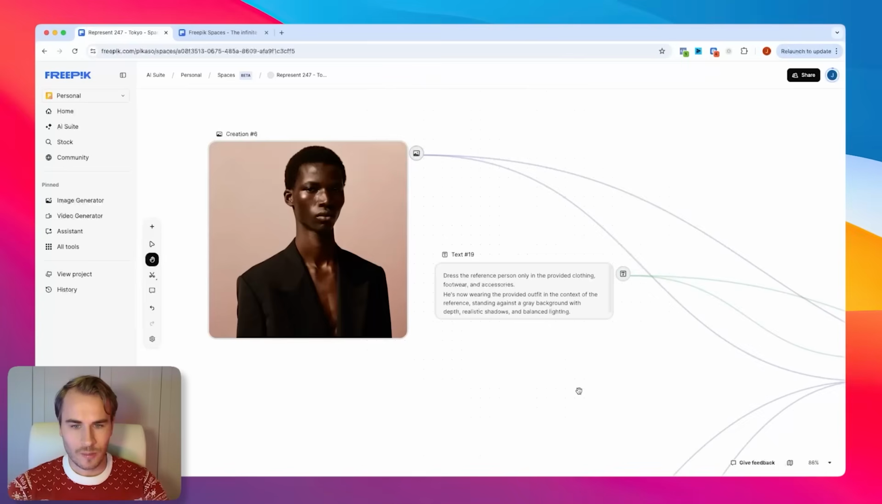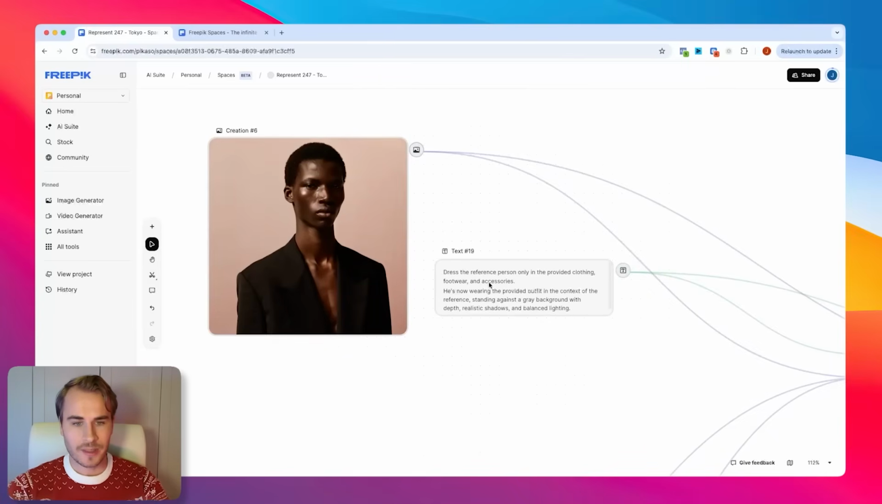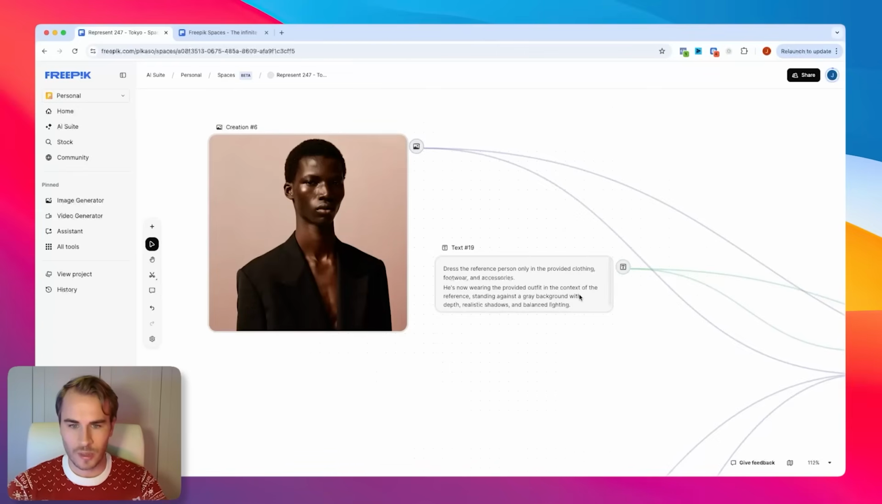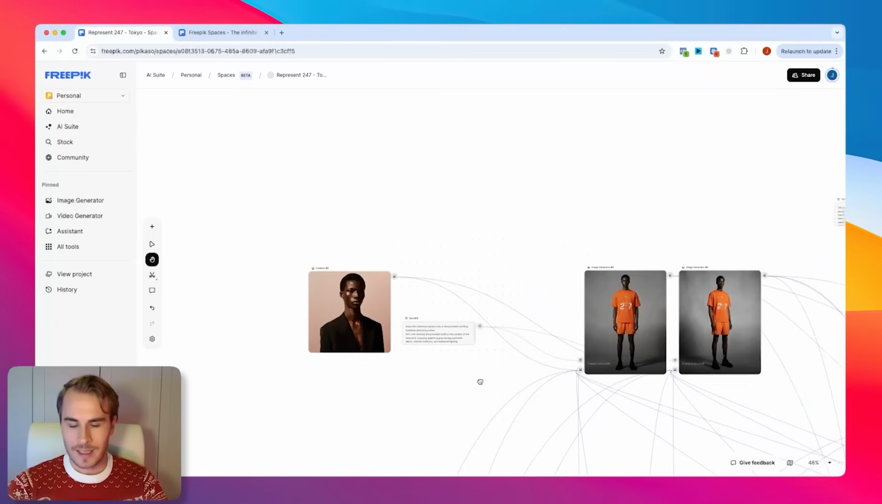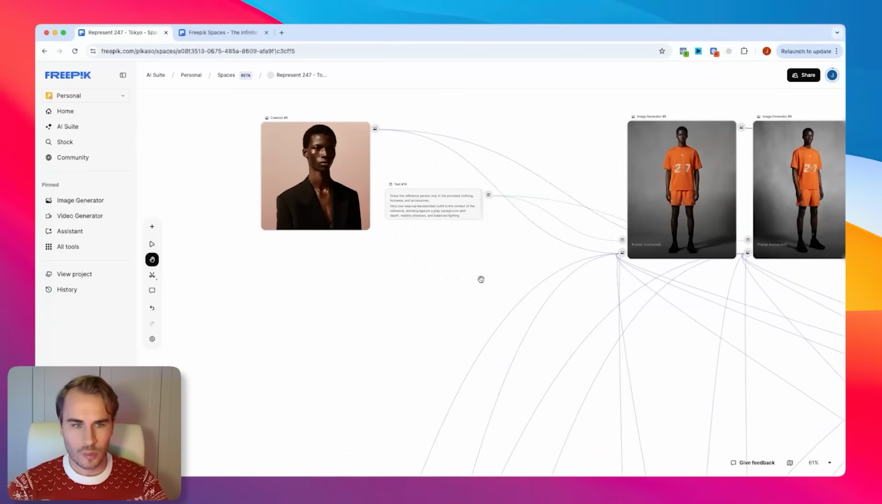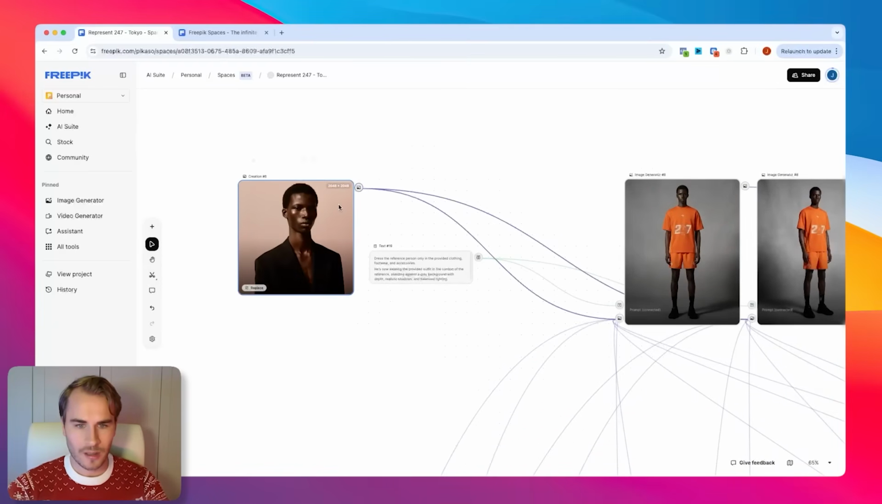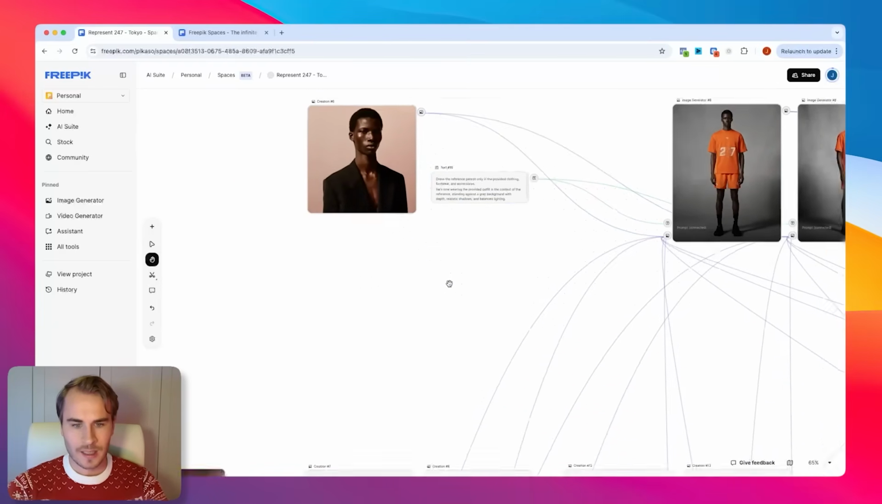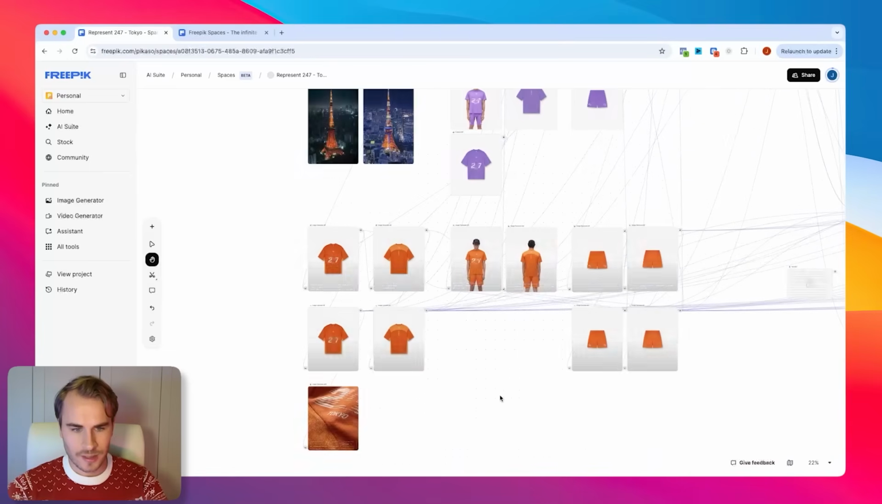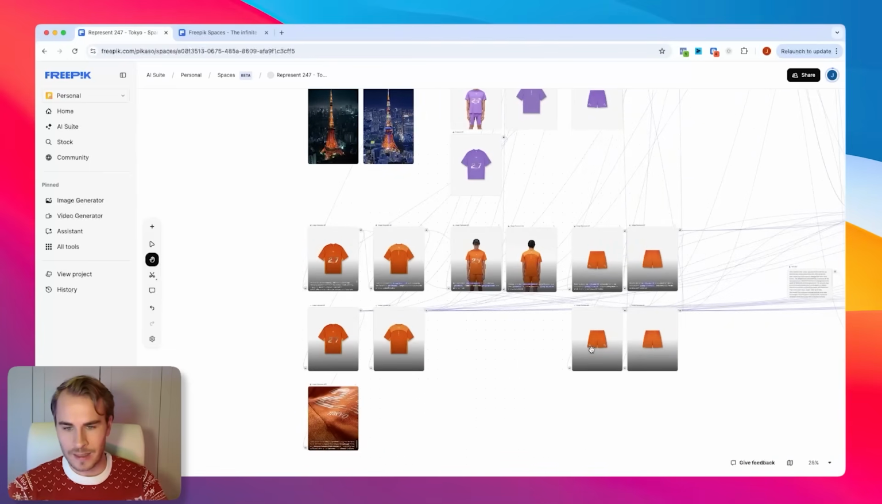And then what I basically did was add in a text node where I have the prompt, which in this case is to dress the reference person only in the provided clothing, footwear, and accessories. He's now wearing the provided outfit in the context of the reference, standing against a gray background with depth, realistic shadows, and balanced lighting. And then again, we just have the image generation node where I dragged in the image of our model. I dragged in the text prompt. I dragged in the finished designed t-shirt front and back and shorts front and back.